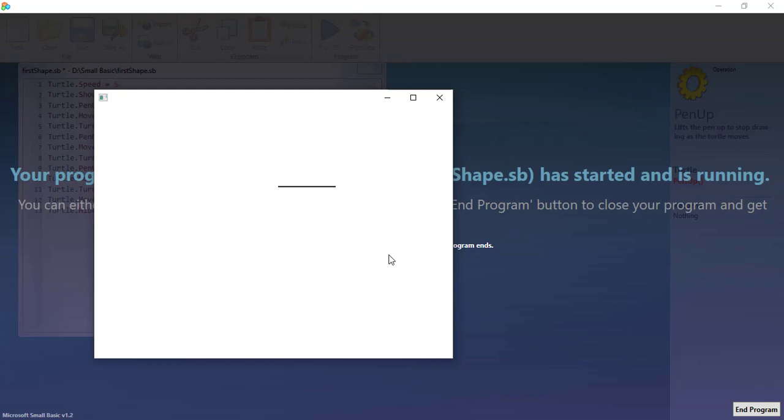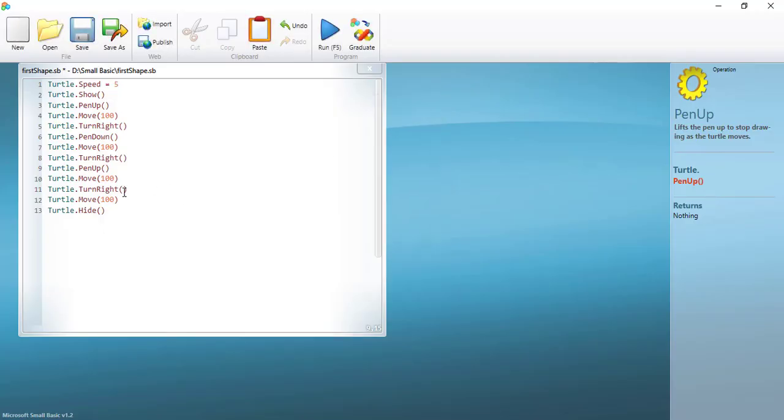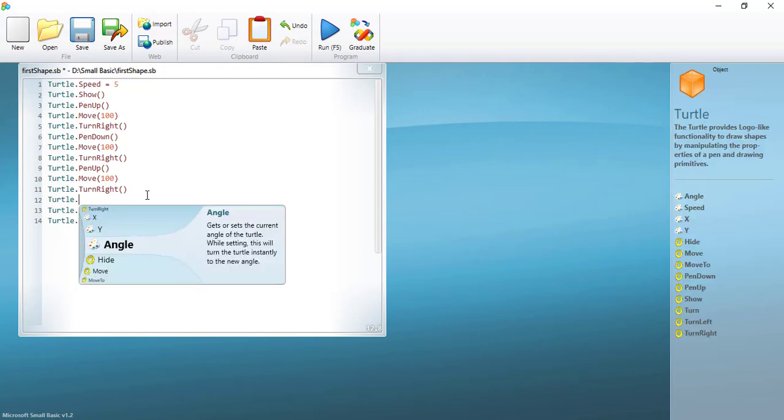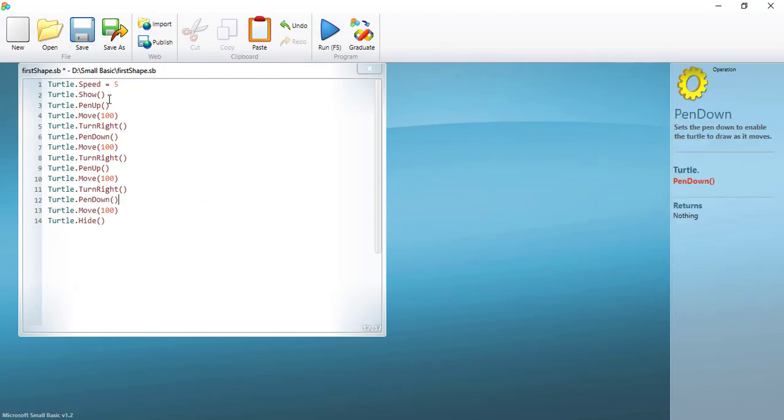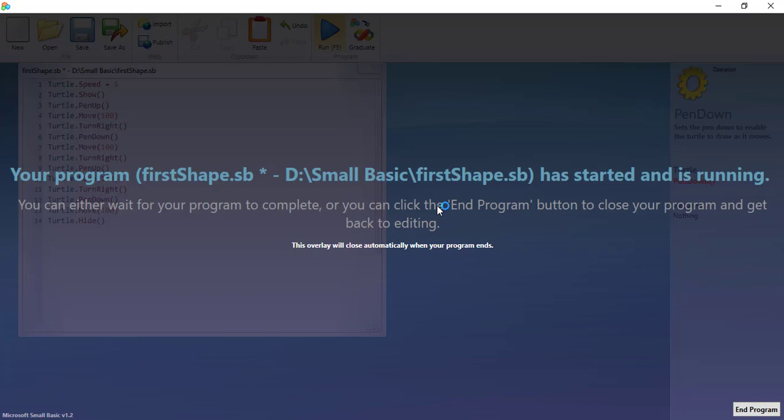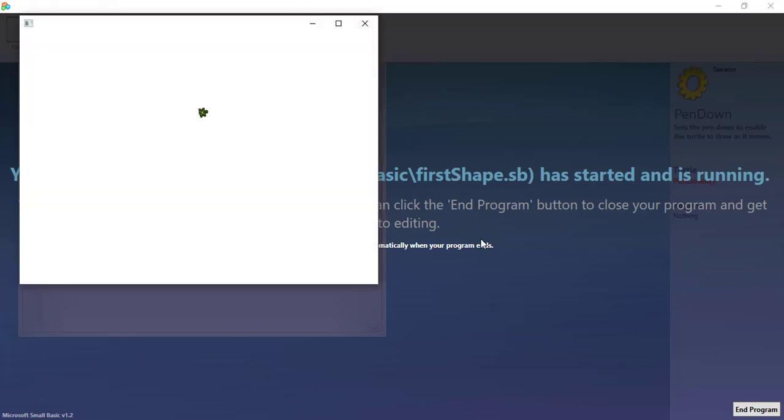So how can we fix the problem? Before we draw the fourth line, we want to put our pen down so it can appear. So before I draw the last line, which is this one, I'm gonna put my pen down. In that case, I have pen up, draw the first line, pen down, draw the second line, pen up, third line, pen down, the fourth line. So which means that only two lines will appear. That line will appear, pen up, nothing, pen down. Now we have that.